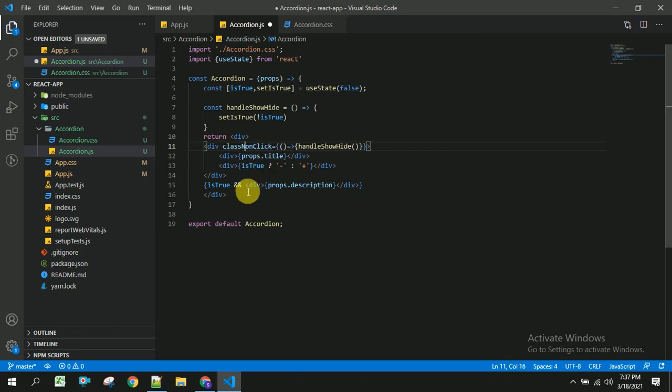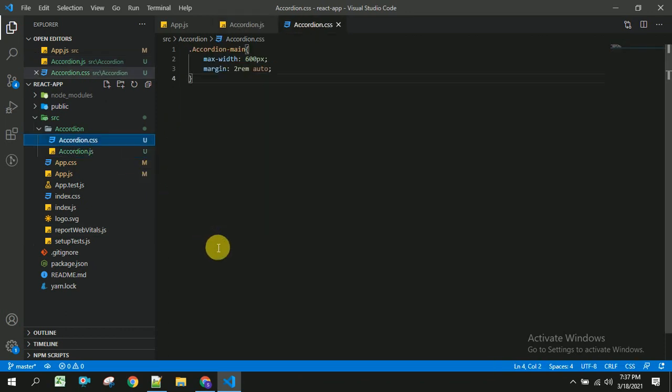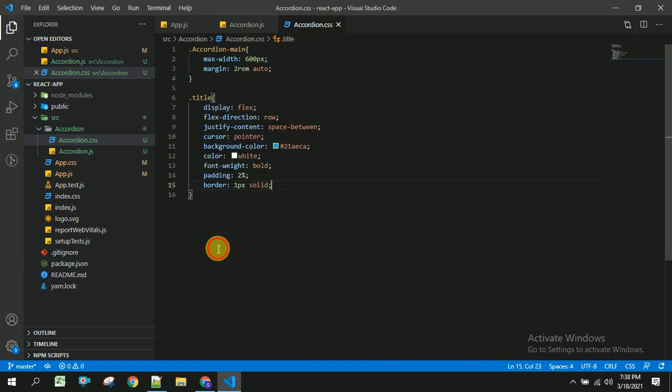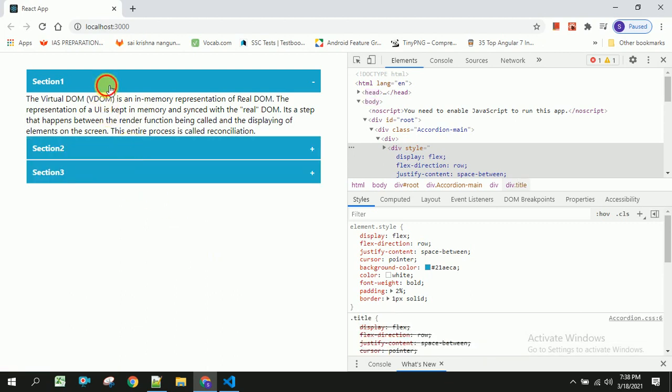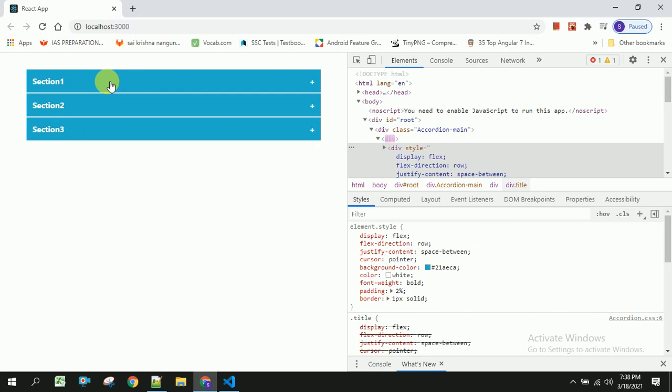Here I am going to create a class name called title, and I am going to paste these styles in our CSS file. Now I am going to the browser, and I will add some styles to this description as well, so you will be able to see the changes to this.